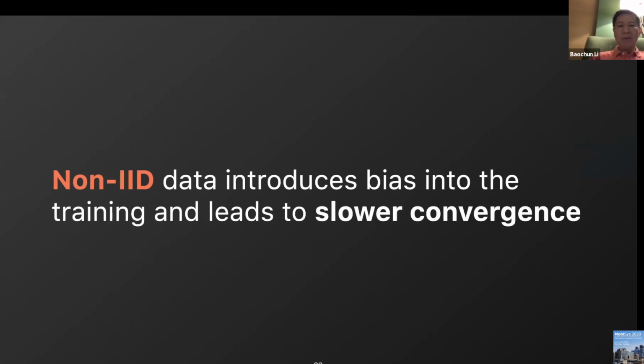So what we have here is the problem that the fewer devices we randomly select in each communication round, which is for the sake of reducing the communication overhead, the more severe the problem is for the non-IID data, which introduces bias into the training and potentially leads to slower convergence.